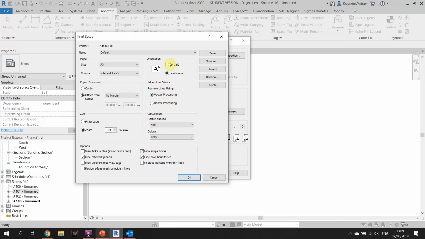Orientation of the page, we have a landscape. If you have portrait, of course you have to change it. Raster quality, this one is used for printing out raster images, meaning the rendering that we created, for example. So always set it to the highest, I guess. It's the best outcome. And colors, of course, if you want to print out the color.